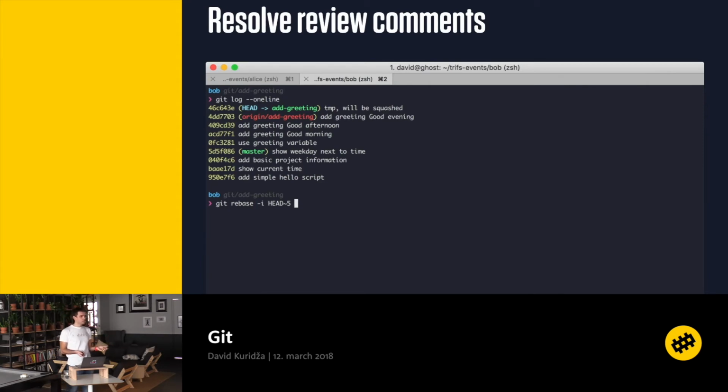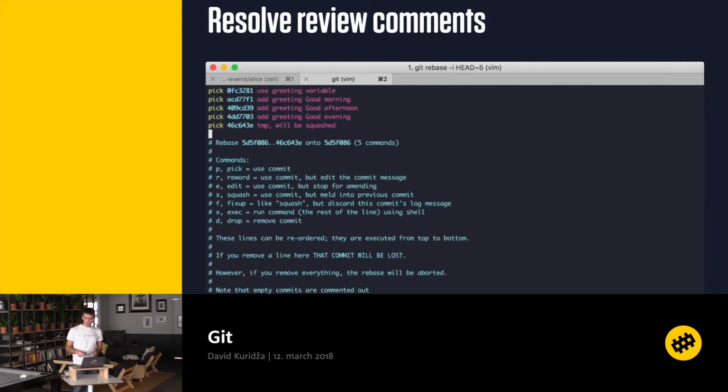Again, a few ways of doing this. One is doing a git reset soft, but we're going to look at a rebase because it's more fun. So he does git rebase on the last 5 commits. He's greeted with pretty much the same view as Alice was earlier. But now he looks at what options he has, and he chooses to reword his first commit, because it's just saying, hey, use greeting variable. It's completely useless.